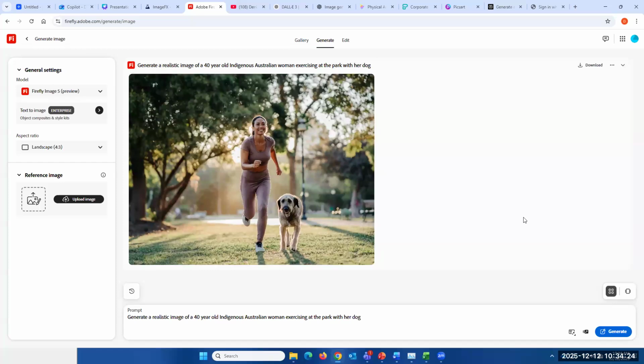Another tool you can use is Adobe Firefly. So you just sign in with your JCU information. There you go, I've got the same prompt and you can see it's generated the realistic image again.